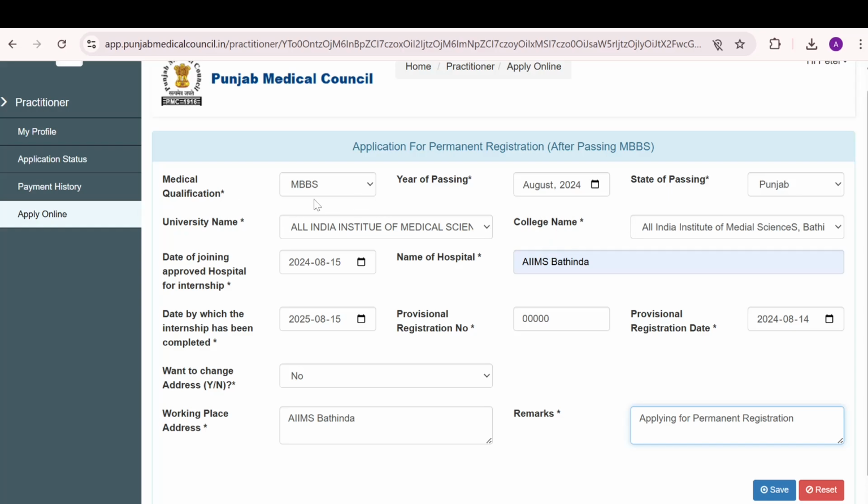For the medical qualification, you fill in your degree, year of passing, state, of course Punjab, because we are applying on the official website of Punjab Medical Council, and then the name of your university, for example Baba Farid or AIIMS, and then the name of your college. Then the date of joining approved hospital for internship, basically the start date of your internship, the name of the hospital where you have done your internship, and the date by which the internship was completed, so the finishing date of your internship, and then the provisional registration number.